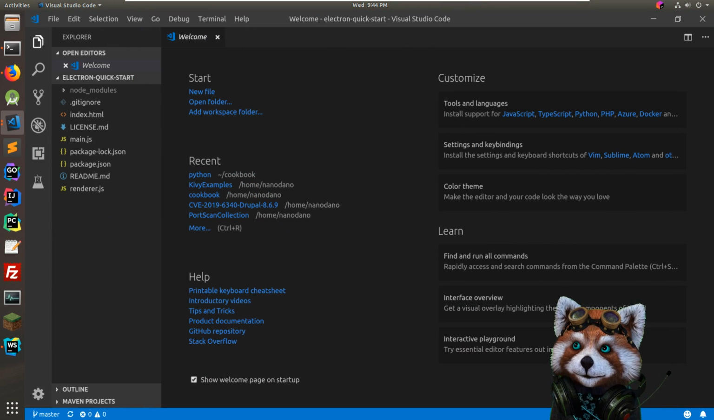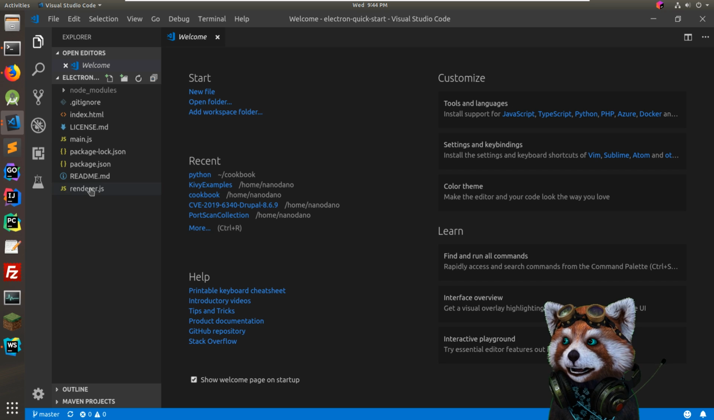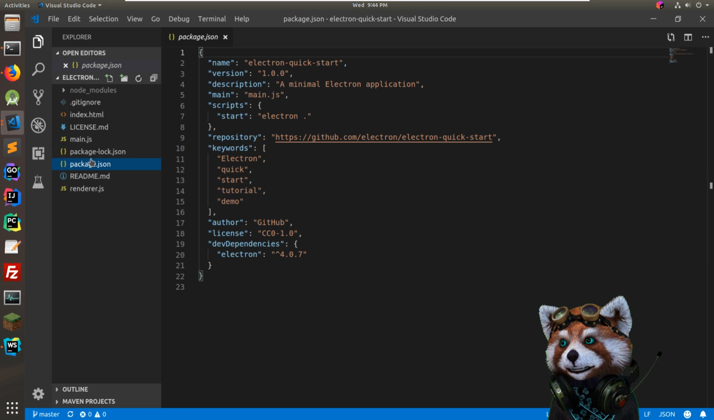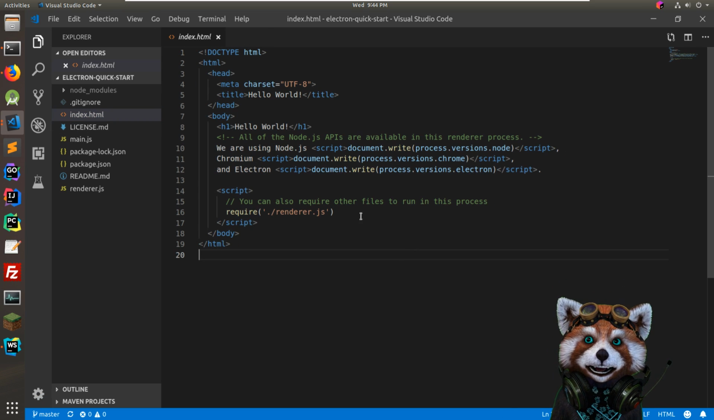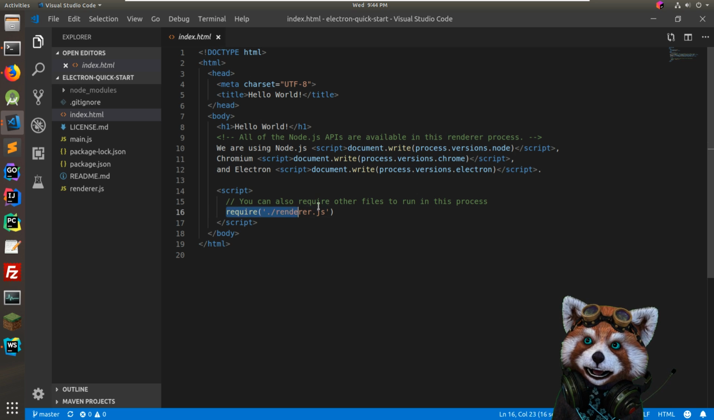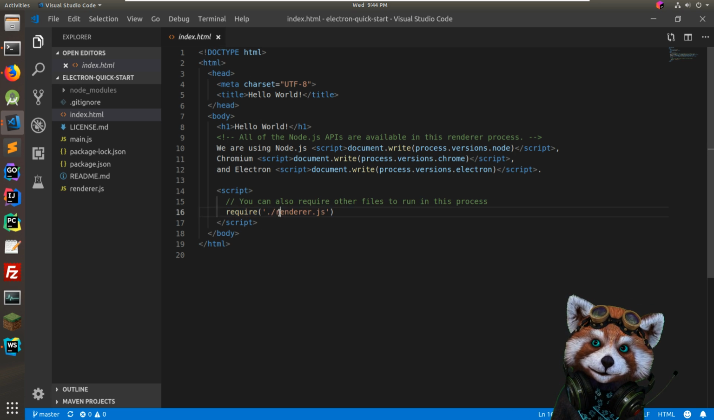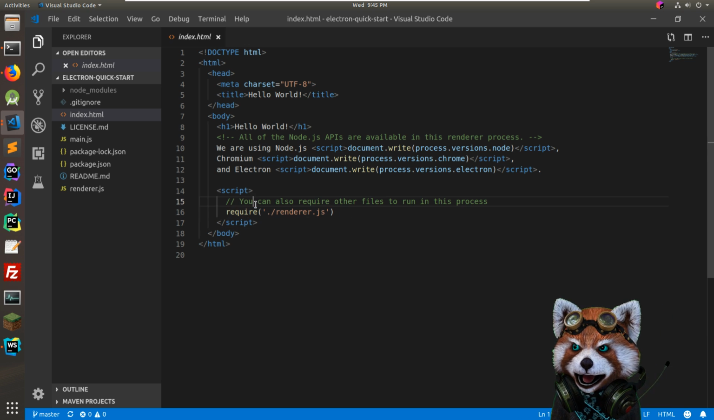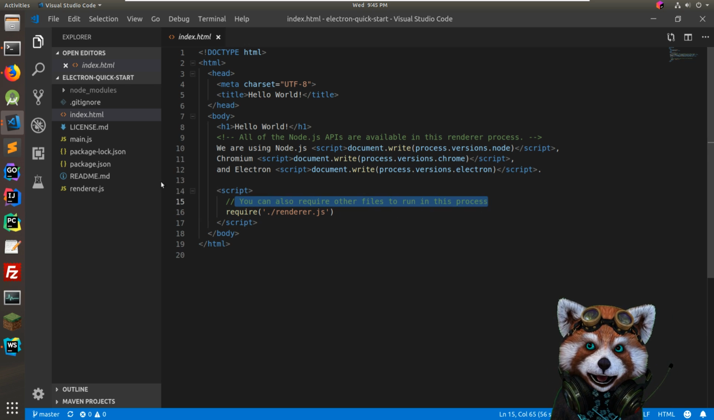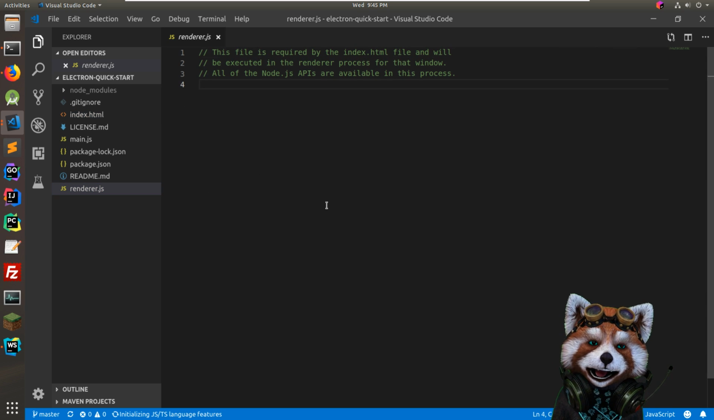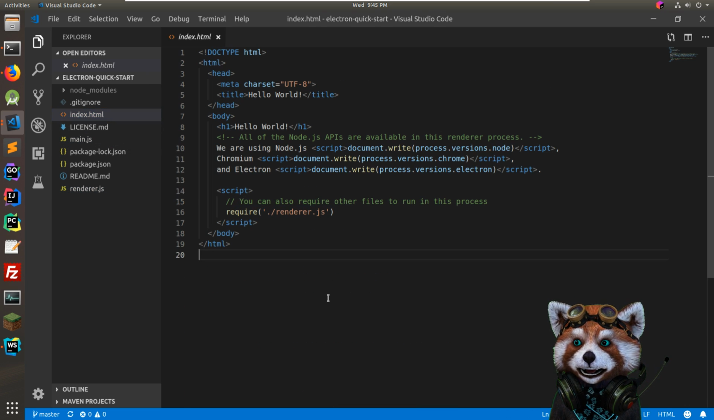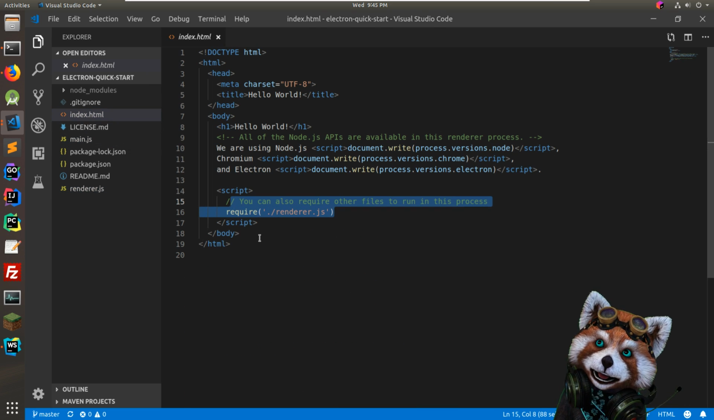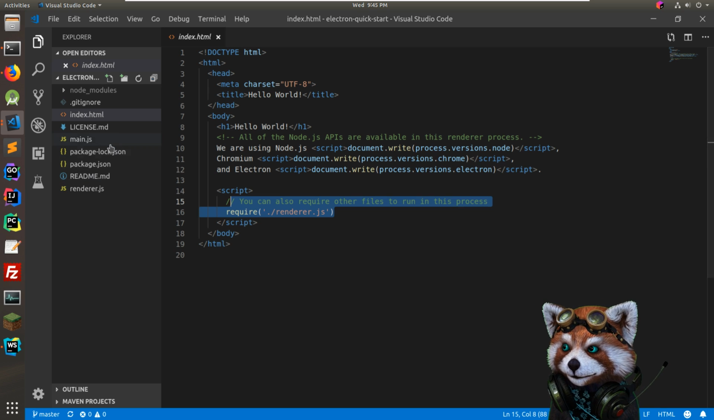There we go. Okay, so package.json, that's just the dependencies and everything. License, index, this is the actual HTML file that gets rendered. And nothing special there. The only thing that looks special here is renderer.js. And it's basically just saying you can require other files to run in here, and that's where you put some custom scripts if you had them. So it's basically just showing you that you can include files, and this is how you do it. Okay, actually very helpful, very good.